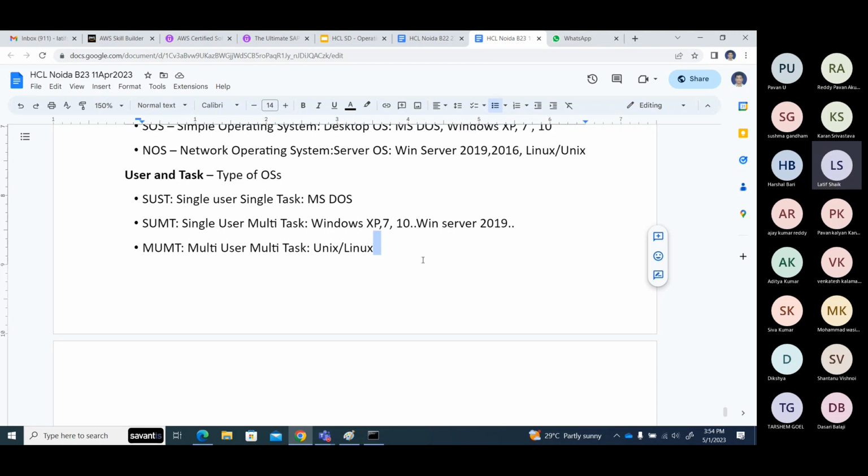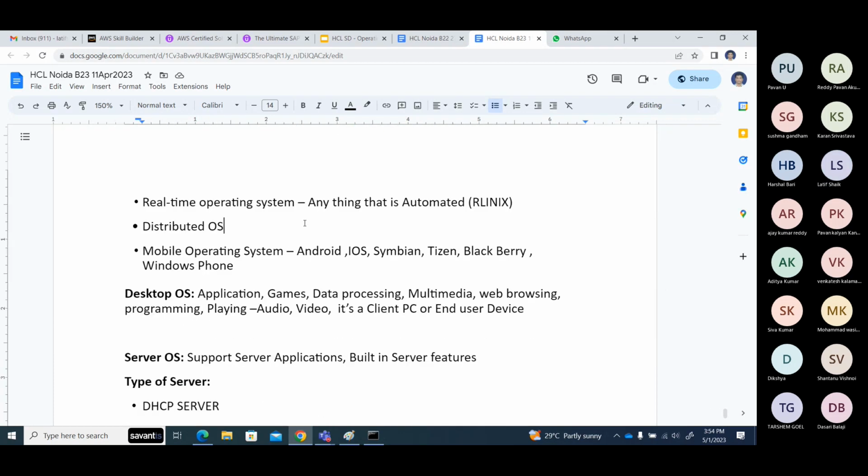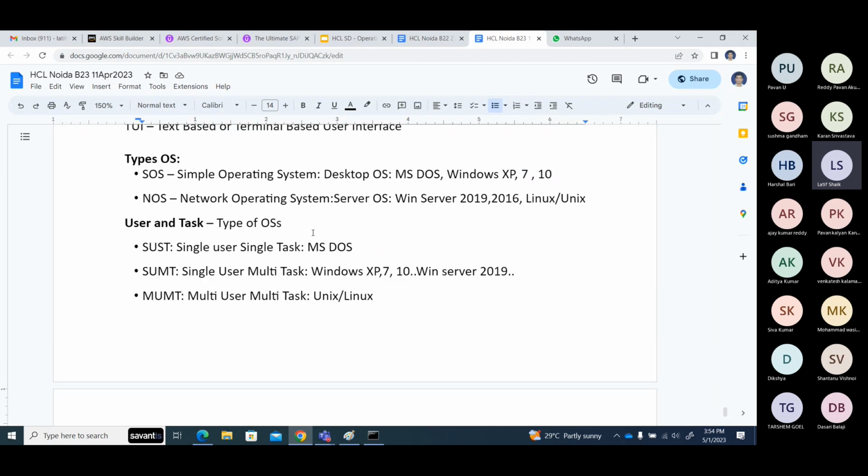Multi-user multitasking: multiple users can log into the same PC, either physically or remotely. The best examples are Windows Server and Linux operating systems. Guys, understand types of operating system, user-wise and task-wise? Yes, sir. Very good.